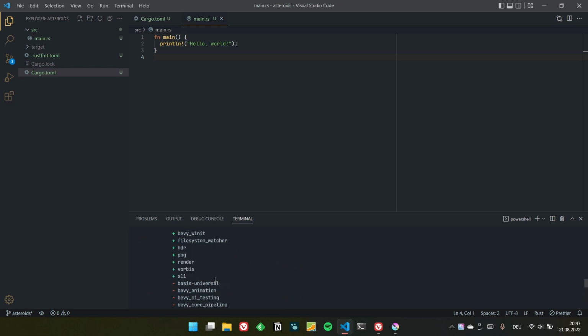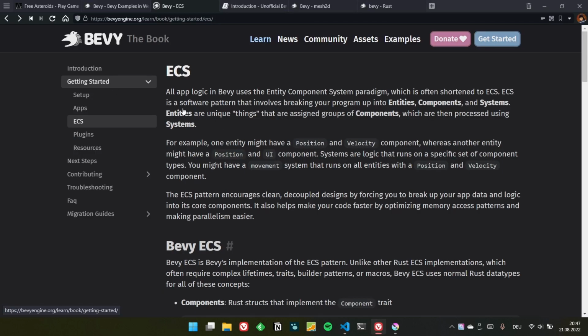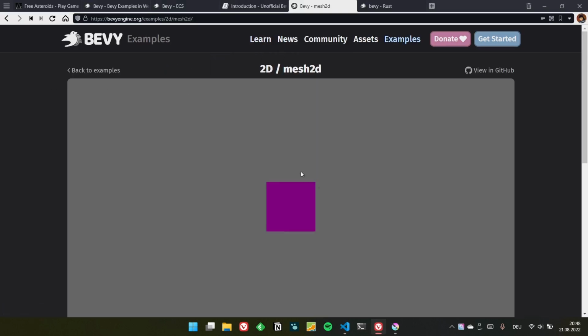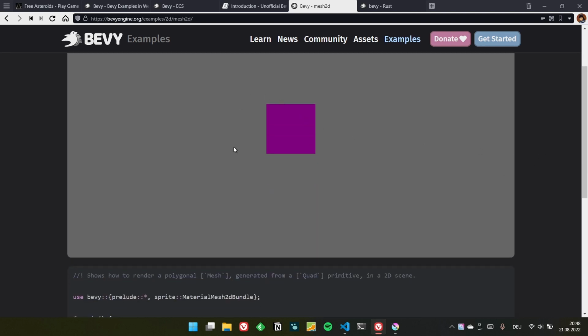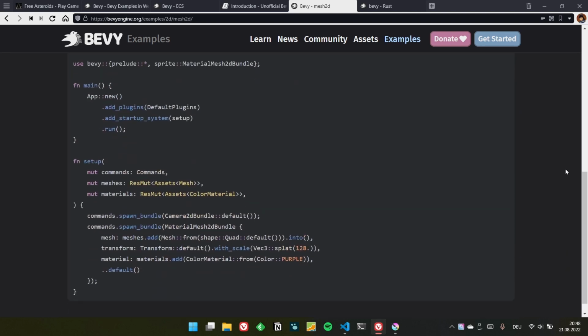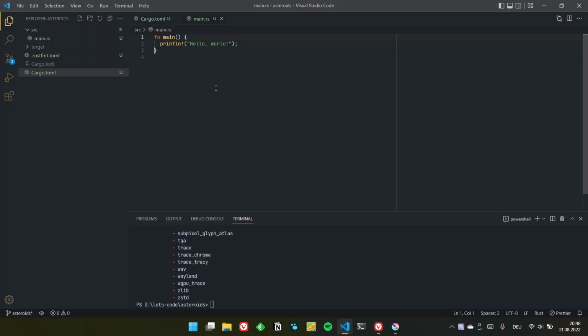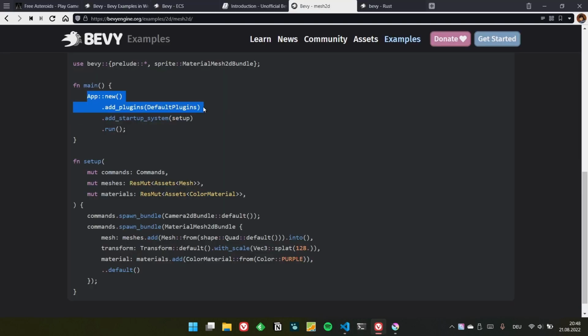Okay, let's add Bevy. So there are some default features and non-default features. Okay, and let's just look at the example of how to render a 2D object, a mesh. I think I'm just gonna copy this. Bevy has an app and we can add plugins. We just use the default plugins, and there's a startup system that sets up all of our entities. In our case, we would set up our spaceship and our asteroids.